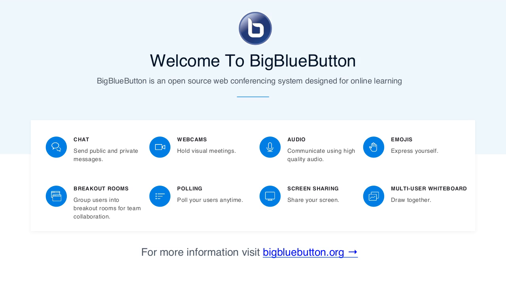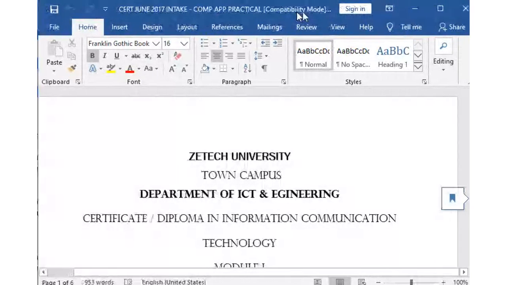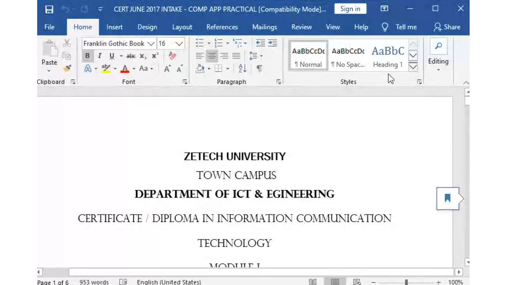I am sharing it. You should be able to see it. Hope it shares. Screen share sent. Yeah, I'm sharing. Just a minute. Okay. Good. Can you see it?